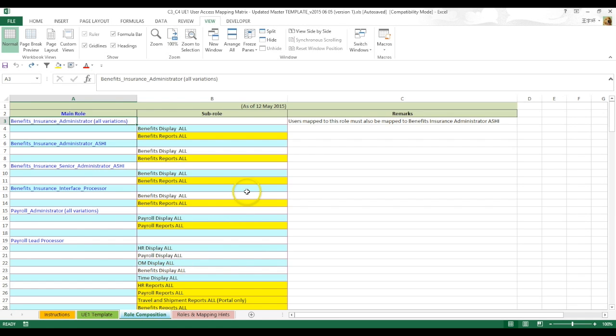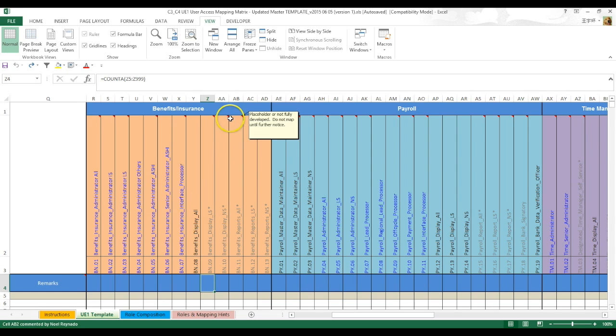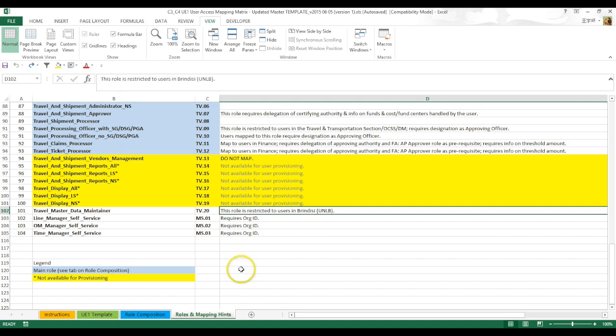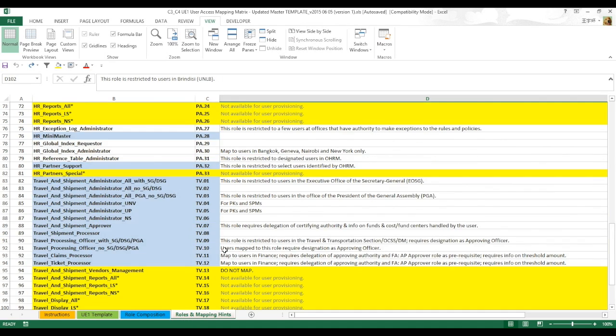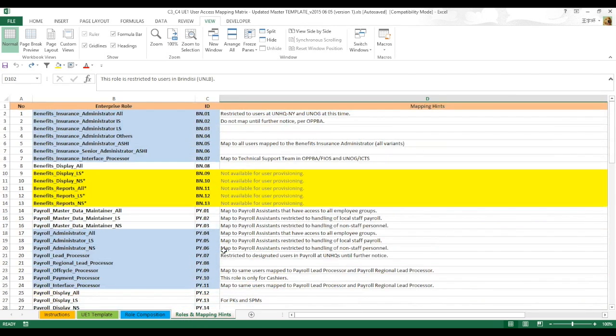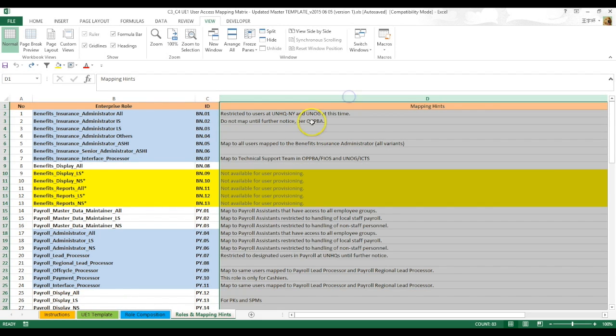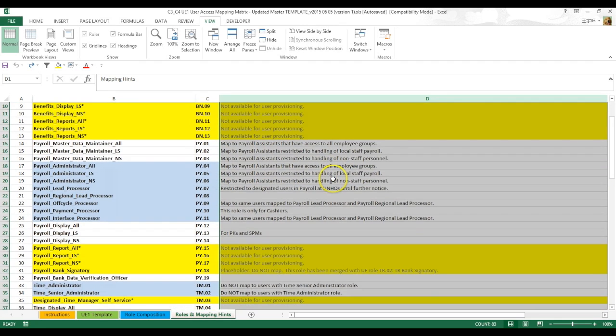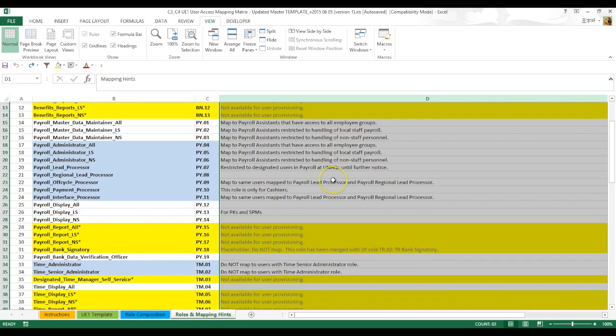Familiarizing yourself with the role description and mapping guidance, as well as reading the related comments on the mapping template, will help facilitate your mapping for individual users and avoid mistakes that could waste your time in correcting mapping back and forth. The tab Roles and Mapping Hints provides brief information regarding role mapping, including information based on feedback received from process experts on mapping restrictions, prerequisite roles, required data, etc.